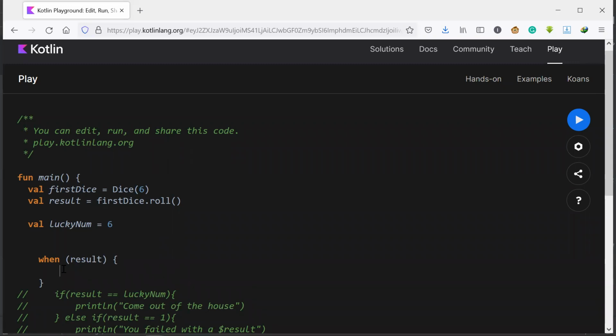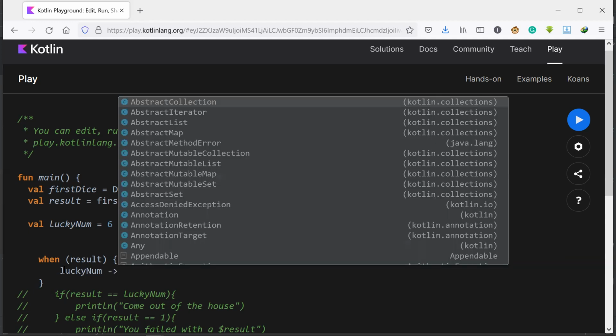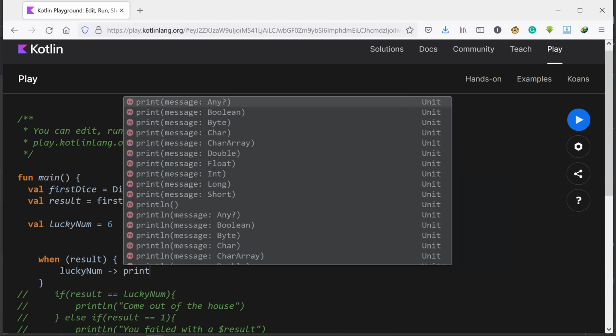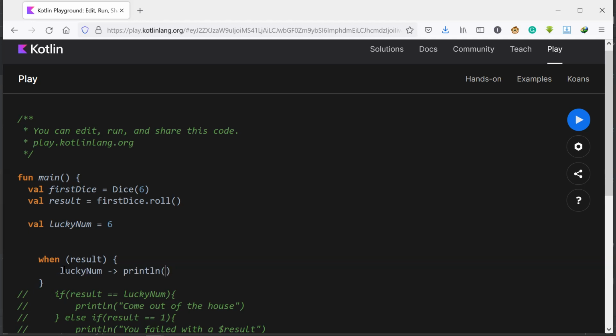So I'm just going to test it out. I can say when results, I will now say lucky number. Now, what is our lucky number? Our lucky number here is 6, right? Print. So this is how we do it. Let's use the println. Print you win.